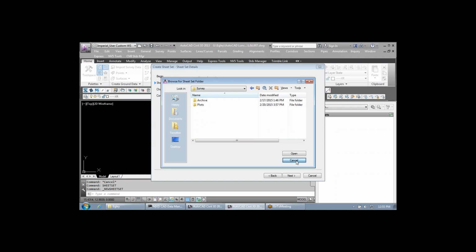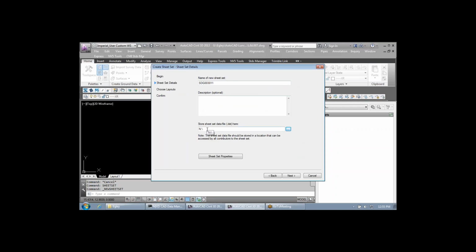So be sure that you store that correctly, because every drawing can only be associated with one Sheetset. And you have to physically go into that Sheetset and detach your drawings in order to attach it to a new or better Sheetset. So you can see, if somebody saves that to their C drive and nobody else can access it, you're pretty much screwed.